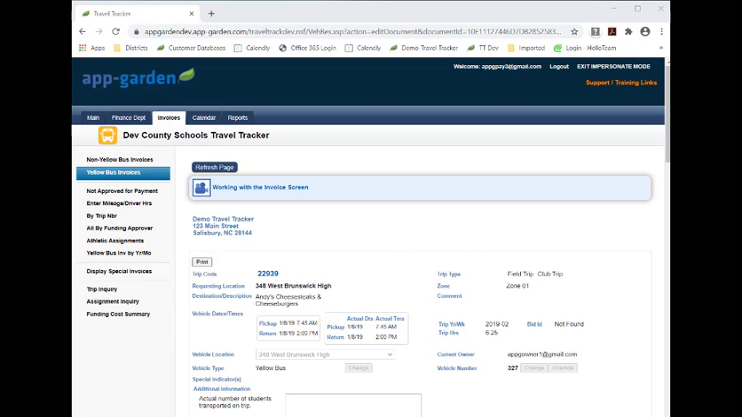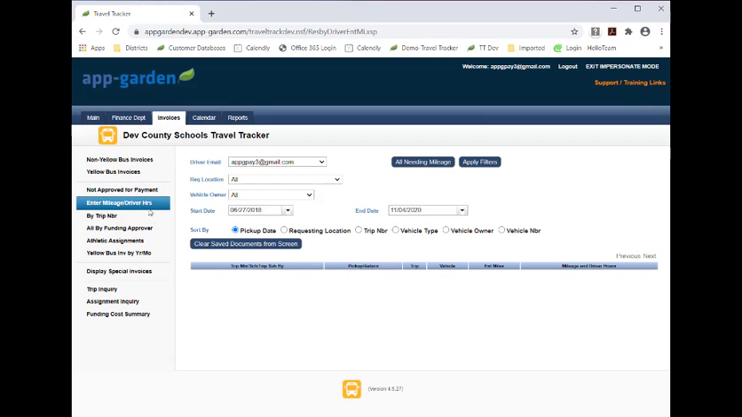Other options on your Invoices tab include viewing invoices that are not approved for payment. In other words, invoices that are still pending. These trips may not have occurred yet. They may be in the future. Or trips may have occurred and the transportation department has not received all the information from the drivers, and transportation may not have marked these invoices as approved for payment. There is an option where finance can enter mileage and driver hours if necessary.